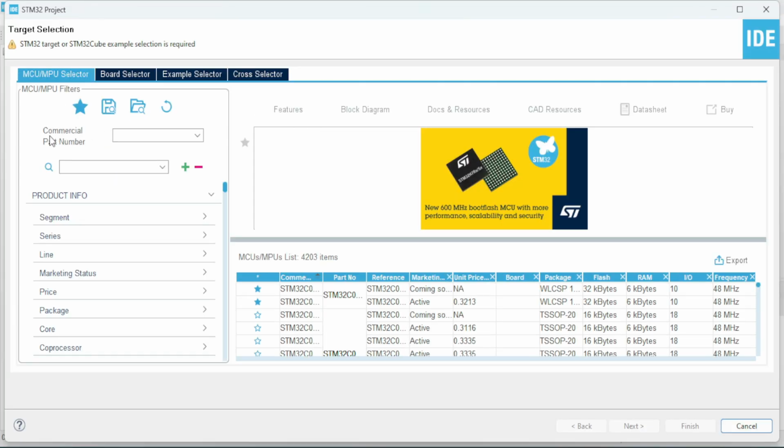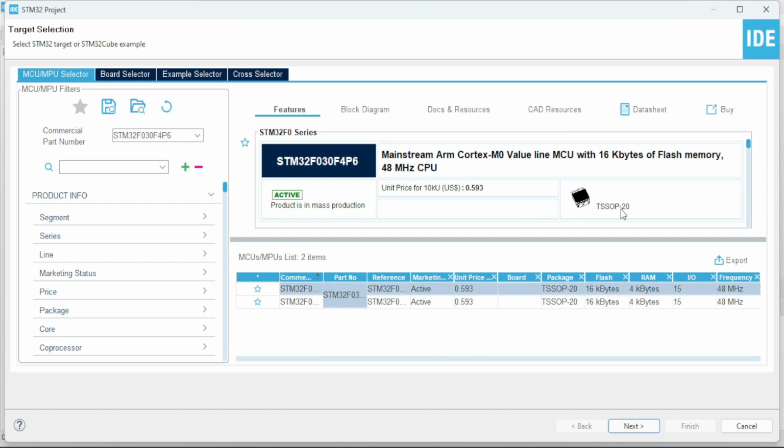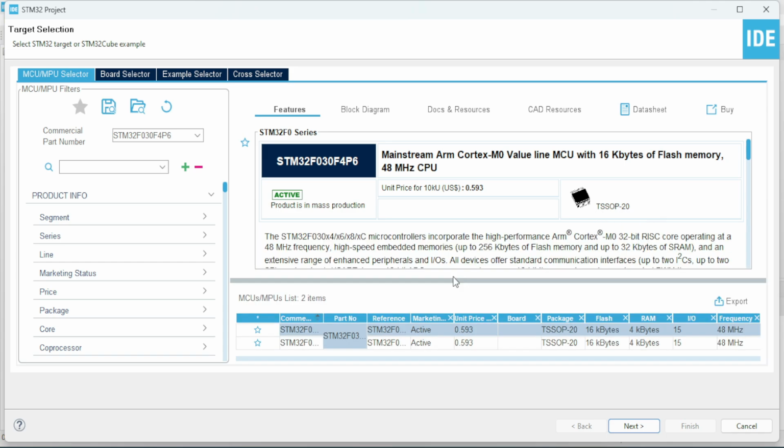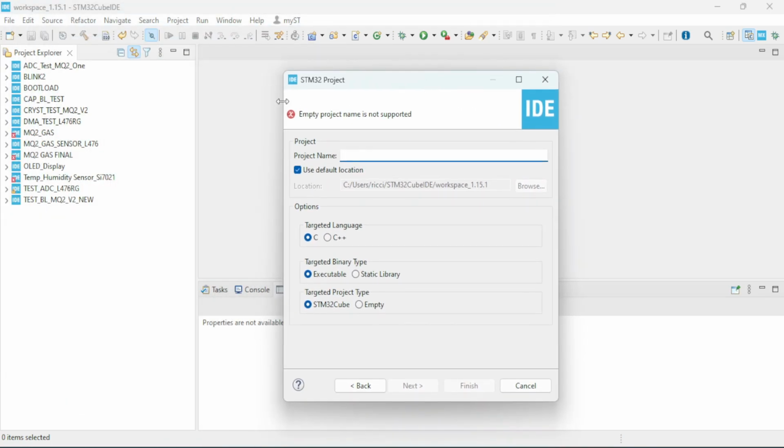We'll then type in the STM32 microcontroller that we selected under commercial part number. Once this is done, we'll select the part number. Make sure that it matches the package that you selected in terms of the footprint, pinout, and part name, followed by next. We'll then have the STM32 project window. We'll keep the options as default and we'll type in a project name. So I'll call this STM32 F030 underscore bootload.